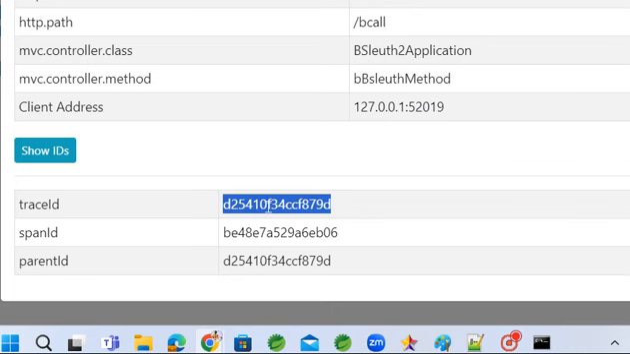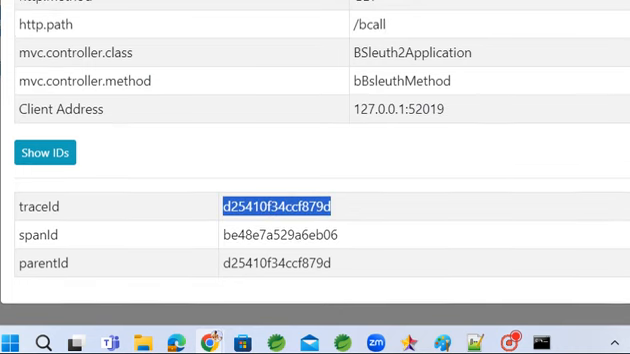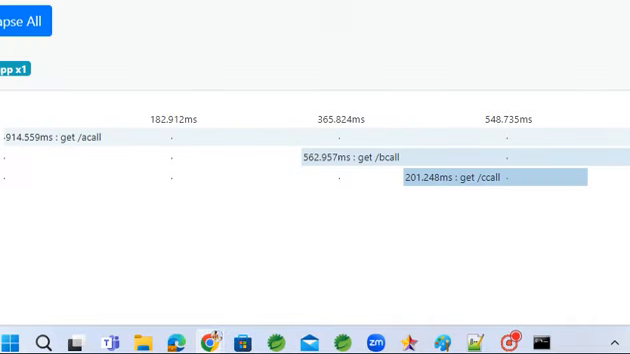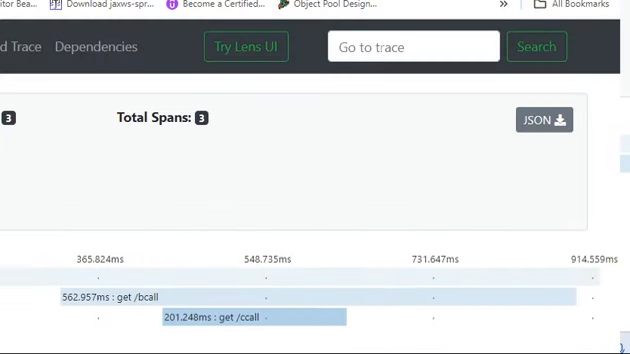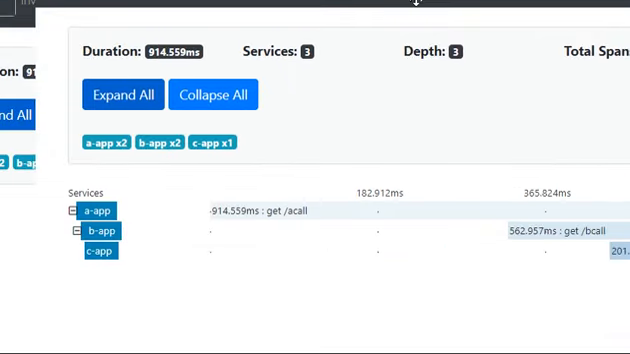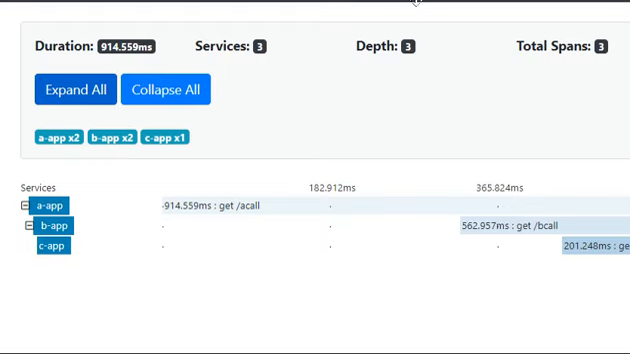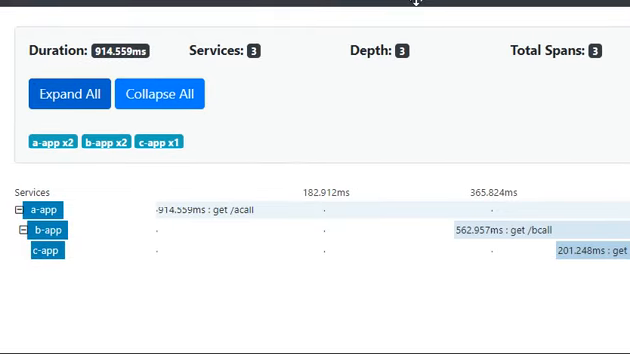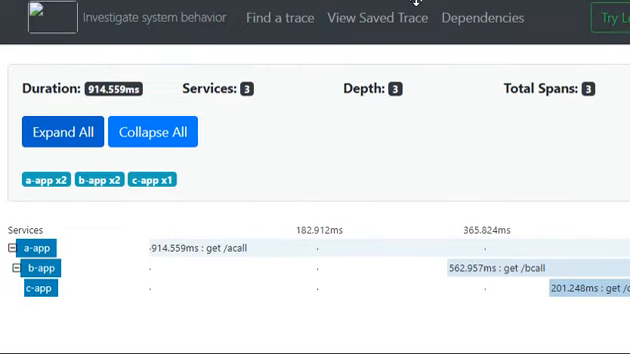So this is the trace ID. Using this trace ID you can also apply a search here, as I showed you. You can go to this trace option, enter this ID, and click on search. Even when you perform that, you will see the search result here. So this is how Zipkin will help you to understand.